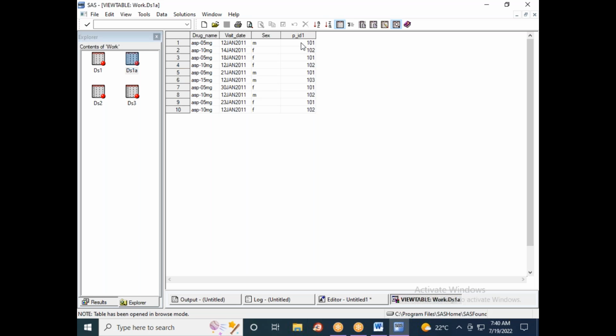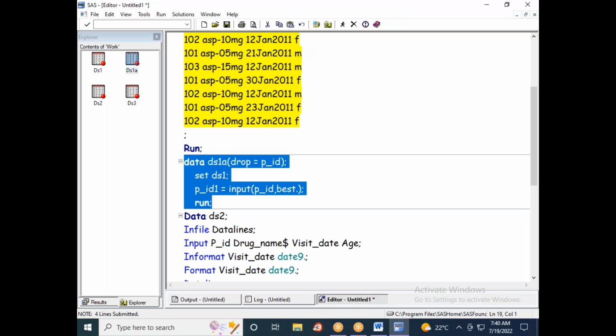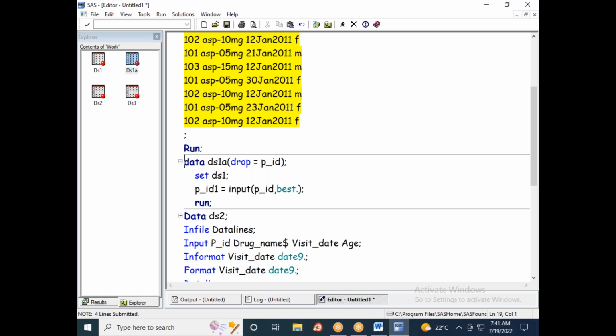So how to do it? What is the syntax? Rename, sir. Rename is the option we should choose. Rename is equal to, bracket start. The existing variable is P underscore ID1.